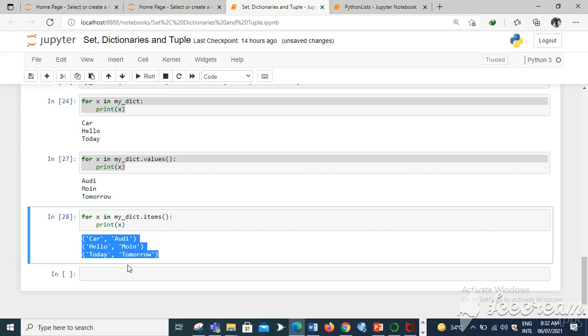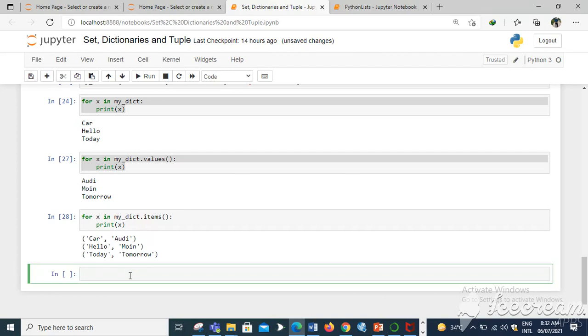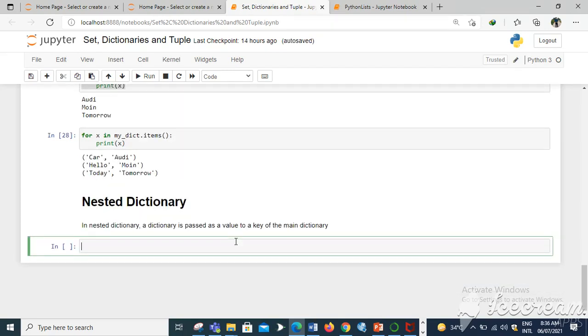One thing further, now let us discuss how we can create a nested dictionary. In a nested dictionary, just remember this: a dictionary is passed as a value to a key of the main dictionary. Let us see this, dictionary underscore nested. For example, DataCamp offers excellent courses regarding data science.